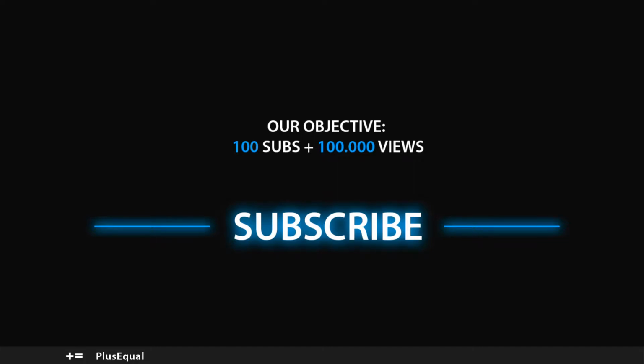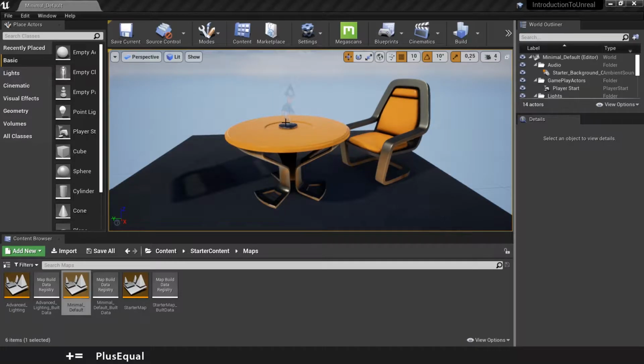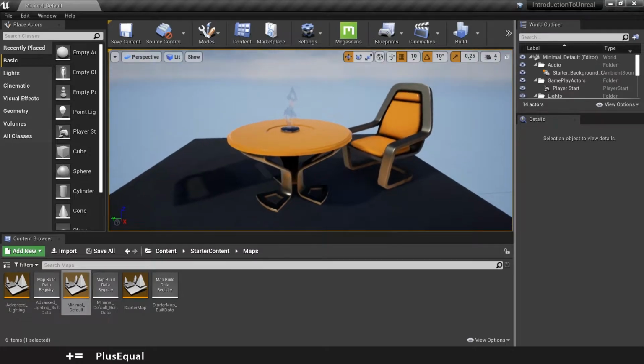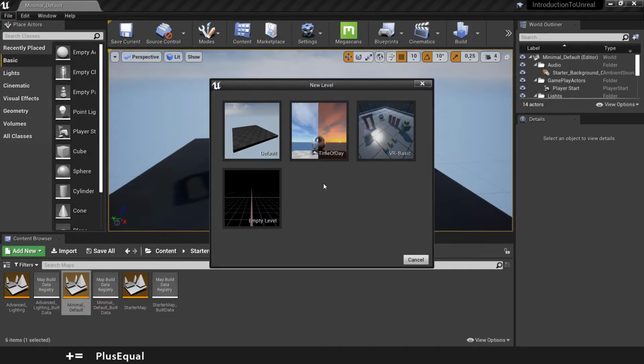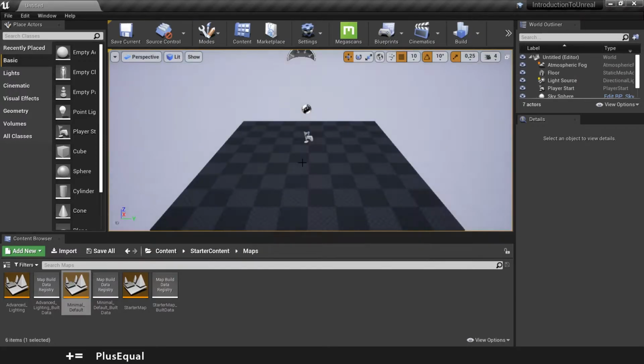In this short tutorial, I will introduce you to levels in Unreal Engine. So this is our default level. I will show you how to create a new level now. Just go to File, New Level, and you can pick one of the four options. I will stick with default for now.